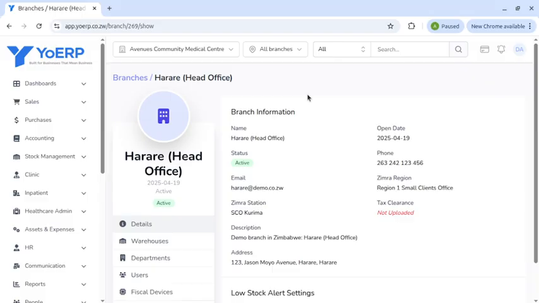Before adding devices, the branch needs the correct TIN, VAT number, address, and trade details. Your YoERP may show a fiscal readiness warning if something is missing. Fix company and branch setup first in videos 2 to 3.